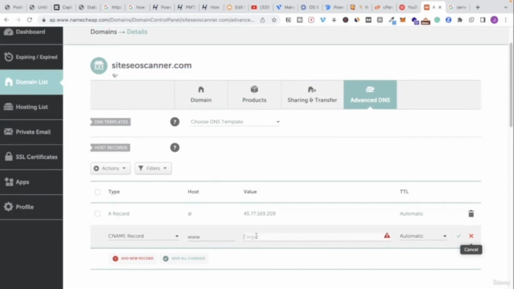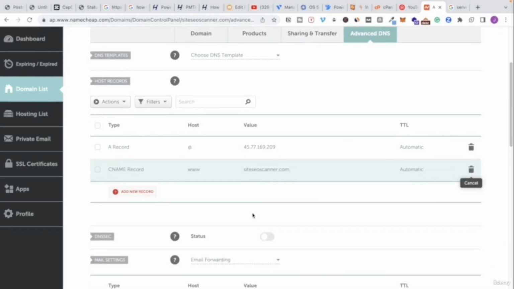It's not really needed in this tutorial, but I'm just adding it so that we'll know. So the implication of this CNAME is that anytime anybody types www.sitescoscanner.com, it is going to resolve to sitescoscanner.com, and this is crucially important for SEO. For those of us that know about SEO, this is crucially important so that Google and other search engines will be able to index only one version of your domain.